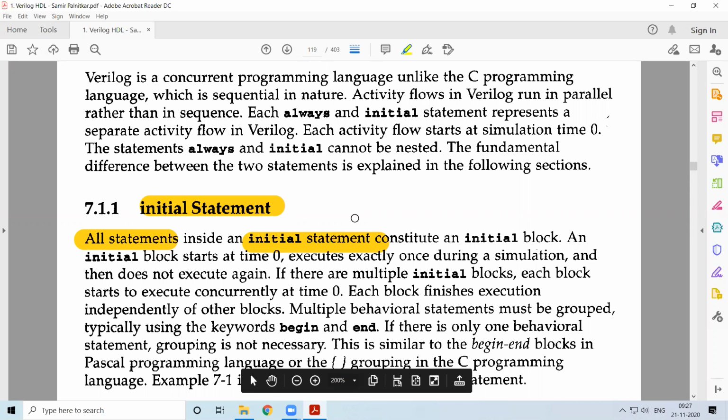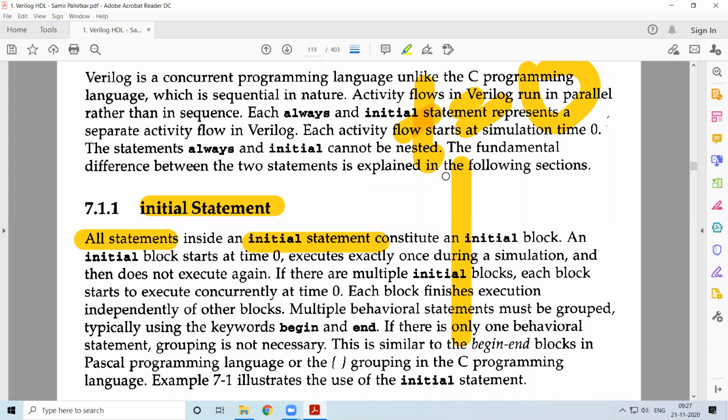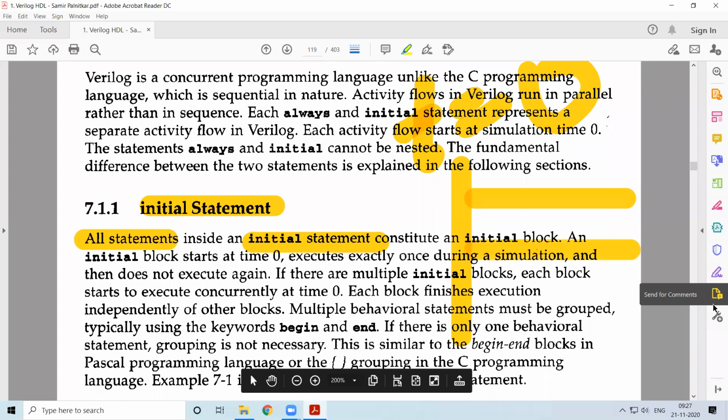Now, whenever you start up the simulation, the simulation starts at time t equal to 0. So the statements present within the initial statements also start their execution, or give their result, at time t equal to 0. We'll look at that with an example.